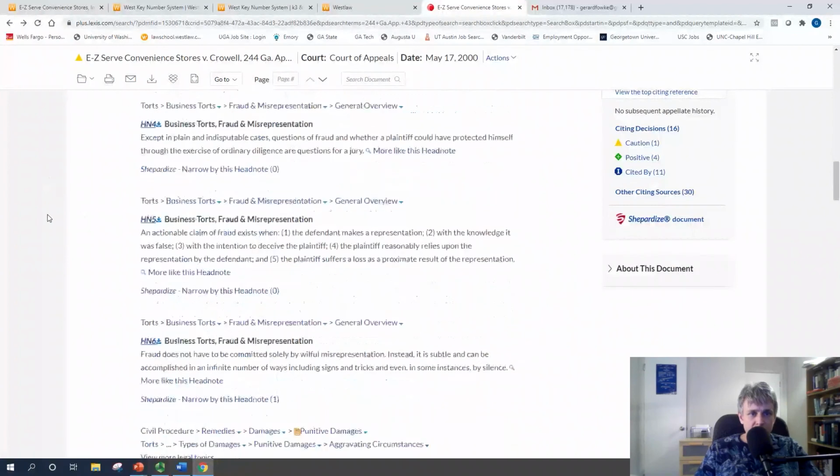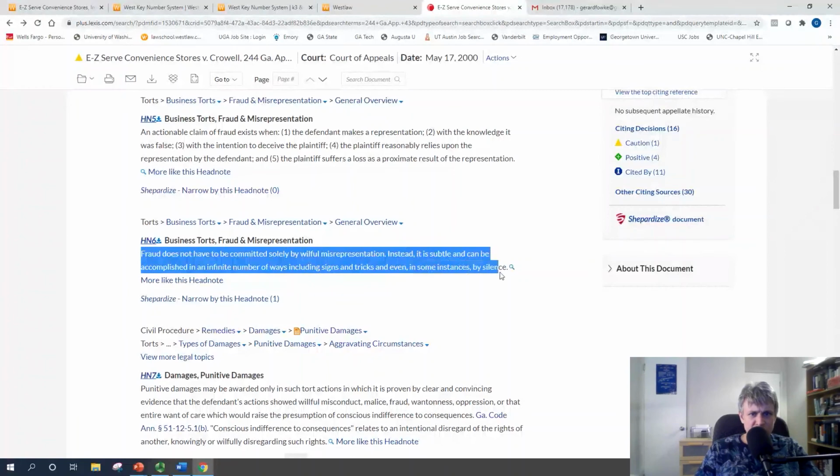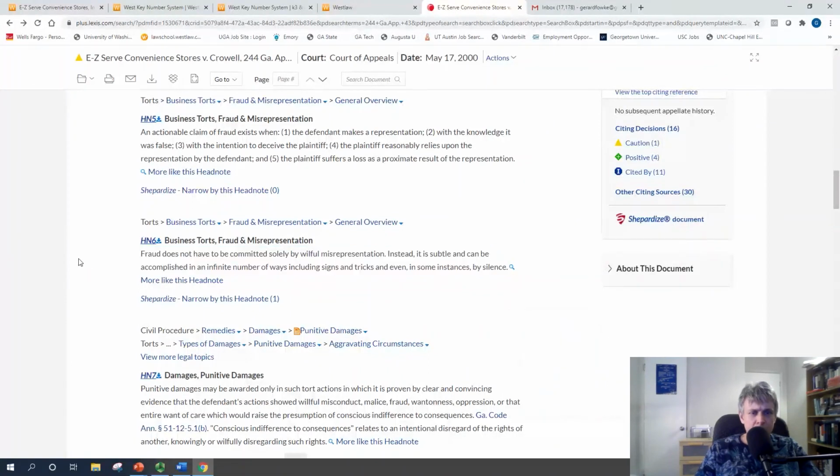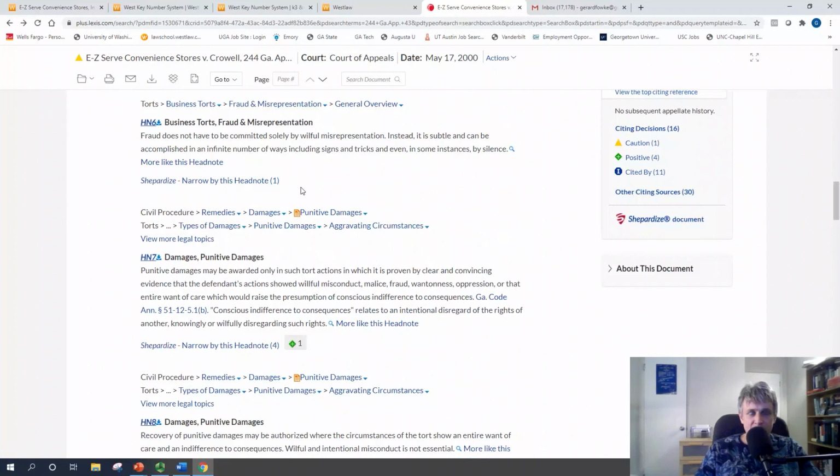If we scroll down, we can see that it has a head note for the same legal issue here on silence and its relevance to a fraud claim. And we can do the same trick where we use the number to navigate to the discussion of that issue within the opinion itself. And we can also do the same trick where we navigate right back to the head note.